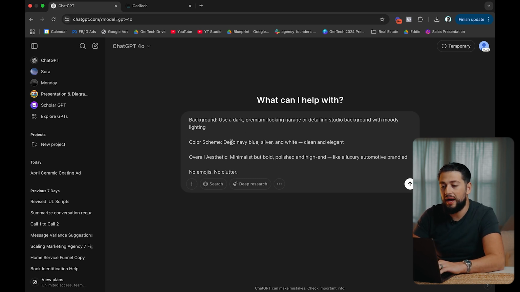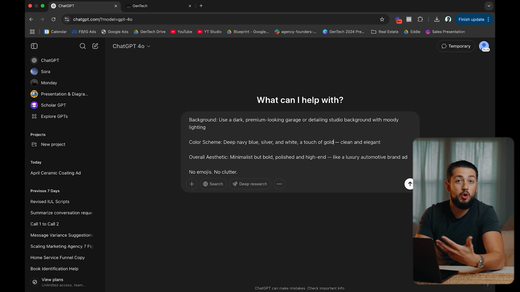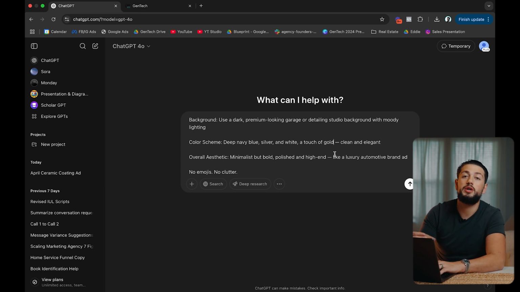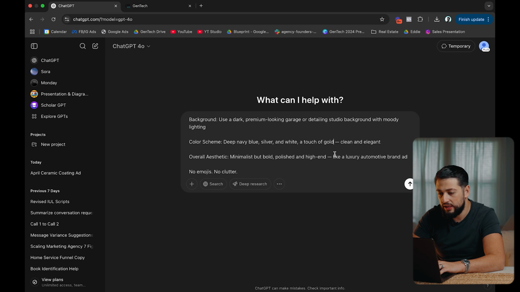The color scheme, I wanna keep it as deep navy blue, silver and white. And then I also wanna add potentially a touch of gold, right? Because TFAT's has gold in their logo, so we can use that as well. Of course, you would change these for what your color branding guidelines look like. And then the overall aesthetic, we're looking for a minimalistic, bold, polished, and high-end, like a luxury automotive brand, of course. And you don't want emojis and you don't want any clutter.